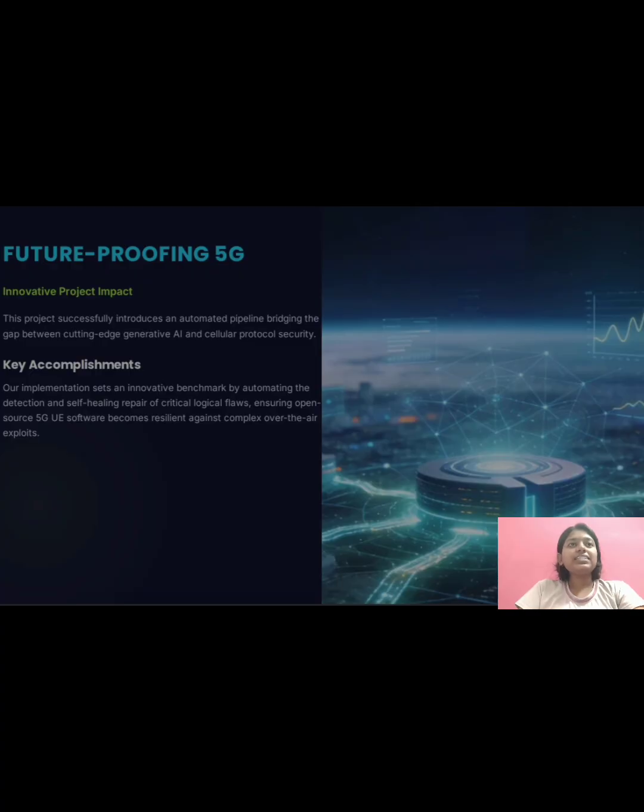Innovative project impact. This project successfully introduces an automated pipeline bridging the gap between cutting-edge generative AI and cellular protocol security. Key accomplishments: our implementation sets an innovative benchmark by automating the detection and self-healing repair of critical logical flaws, ensuring open source 5G user equipment software becomes resilient against complex over-the-air exploits.